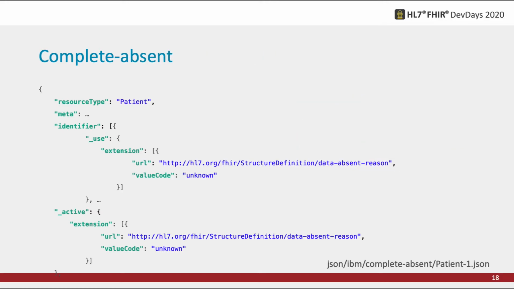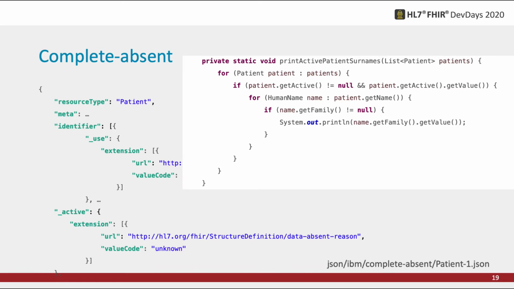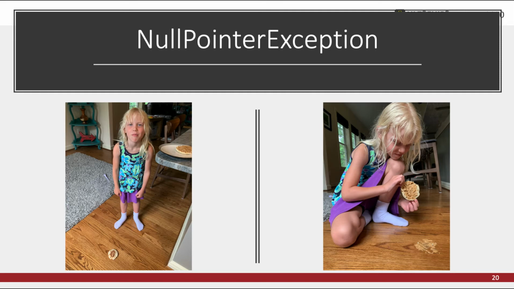Finally, the third type we'll get into is the complete absent examples. So this is similar to the complete mock, except here there's actually no data. There's all the fields but no data. So when we run this one through our little program from before, we get back our null pointer.